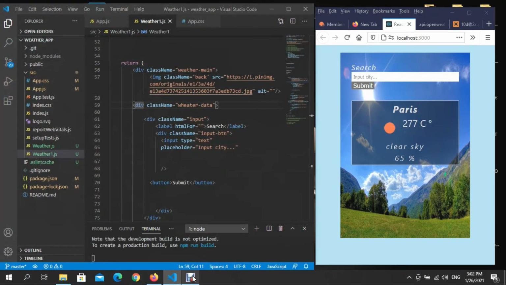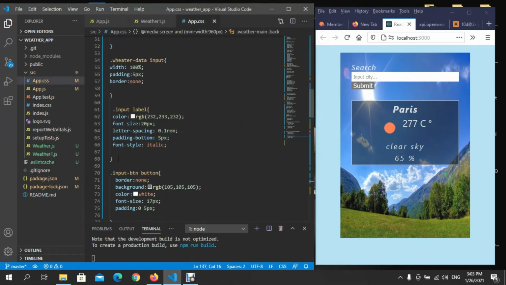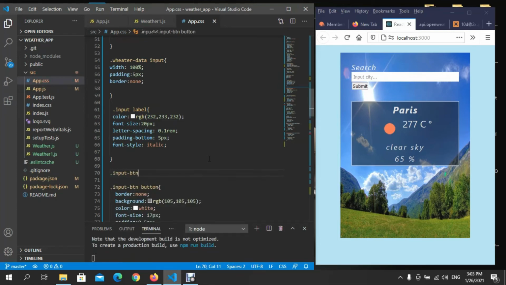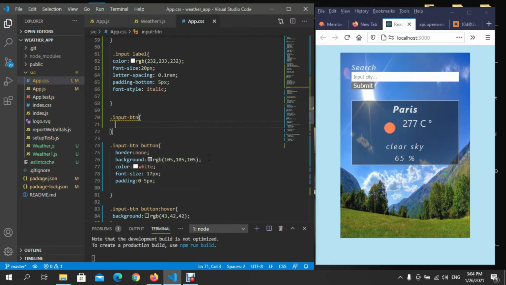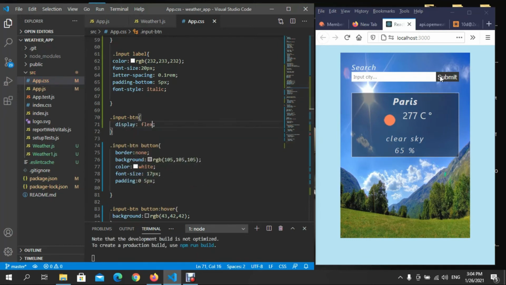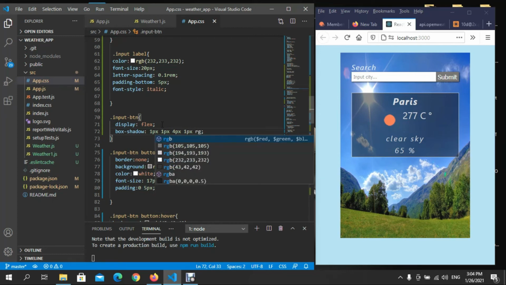Let me stop for a while. Alright guys, let's go to the in-app CSS. I forgot to put something here. We want the dot input btn, okay, and here just above the input btn button, put this. We want a display of flex, and look, right now we got it here. And also you can write a box shadow 1 pixel, 4 pixel. Let's put 1 pixel RGB.